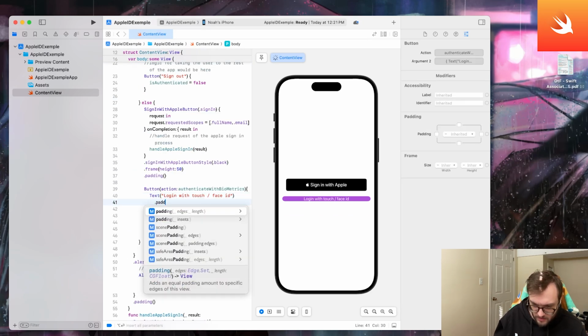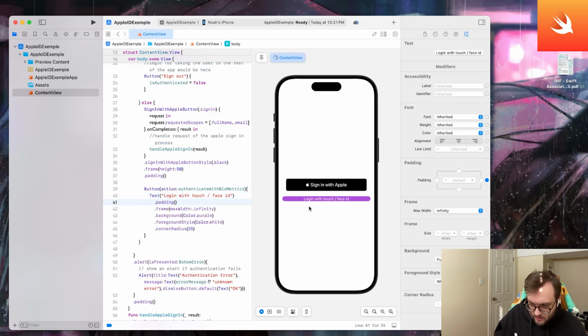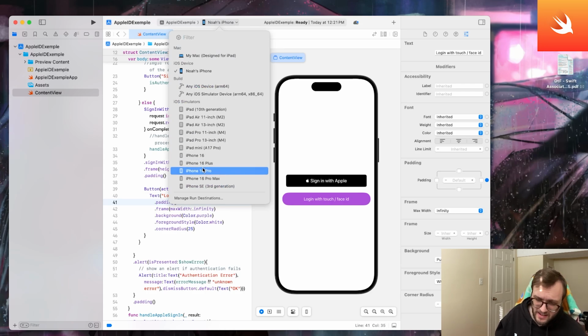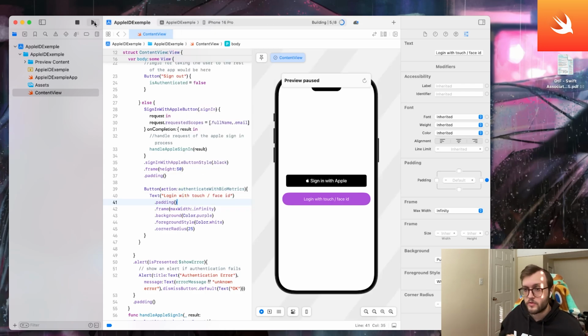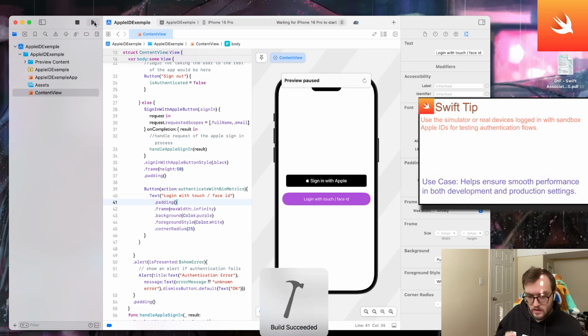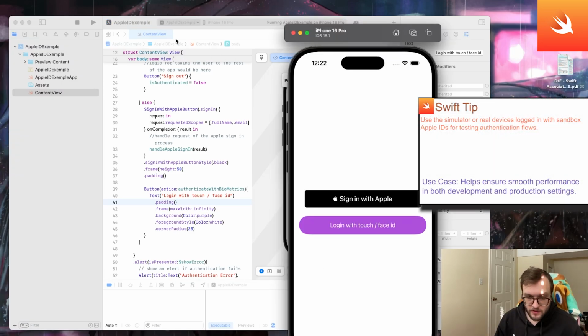Our button looks a little cursed. I'm just gonna add some padding after the text. Okay, yeah, it looks much better. So you can test this on the simulator. Like I said, I typically have a lot of issues, but I'll just show you how anyways, and then we'll hop into using the real device.